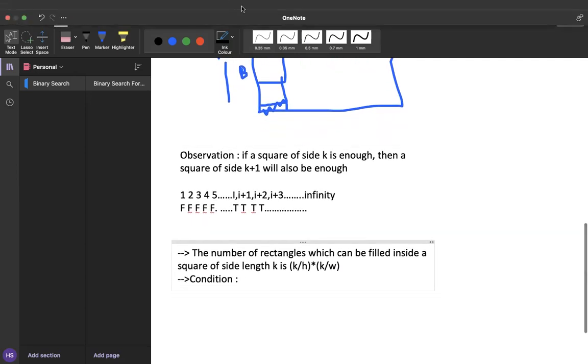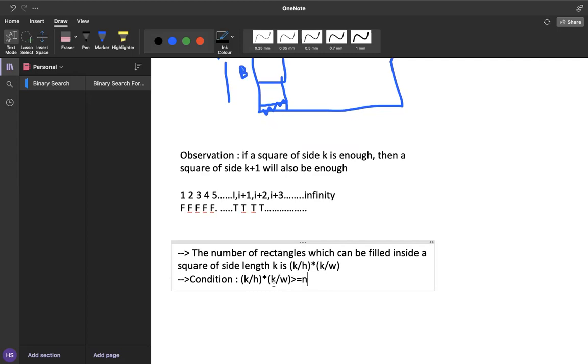So your voice is not clear. If the value is greater than or equal to n, then the condition will be true for this. Yeah, so that is correct. So the condition here for a particular value of k to be enough is that k by h multiplied by k by w should be greater than or equal to n.